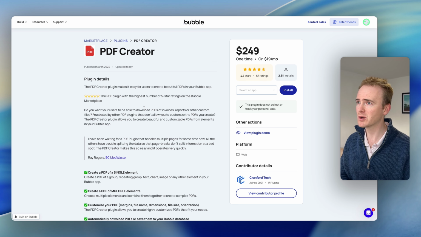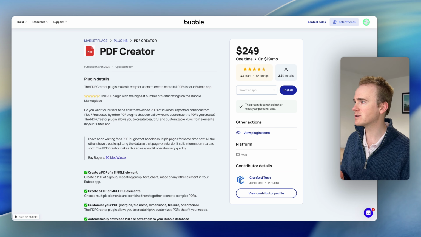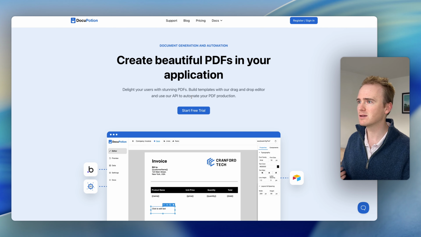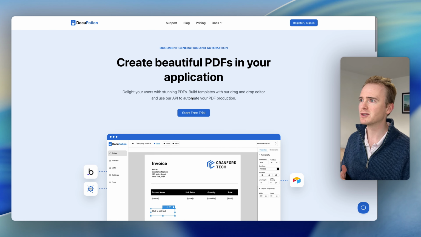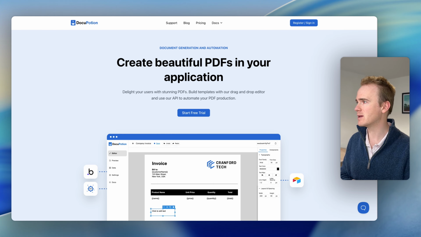One is the PDF Creator plugin by Cramford Tech. We've recommended this before. We've done a demo video. You can find that in our library. Cramford Tech also have produced what looks like a third-party templating service. So you create a template, you create merge fields, you send the data through, a little bit like using a template to send an email. It fills it in and it responds back with a PDF.